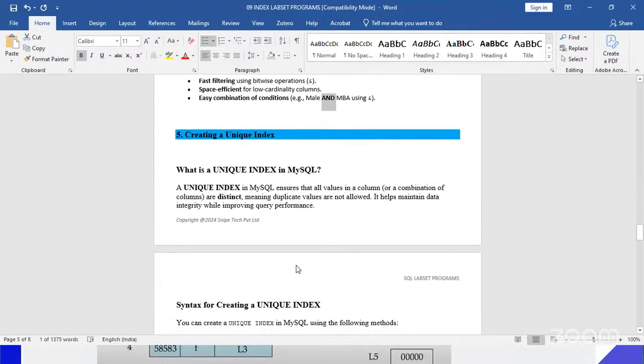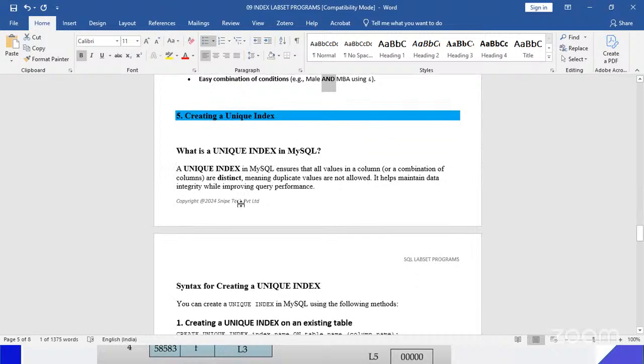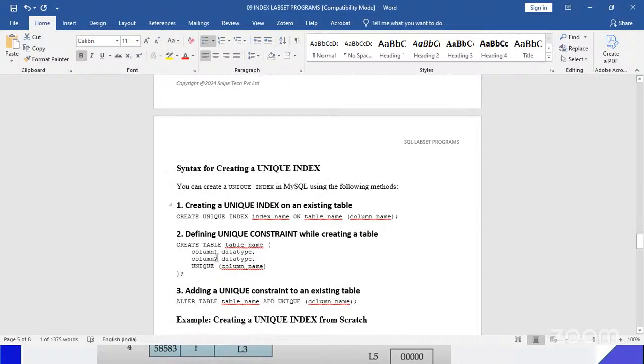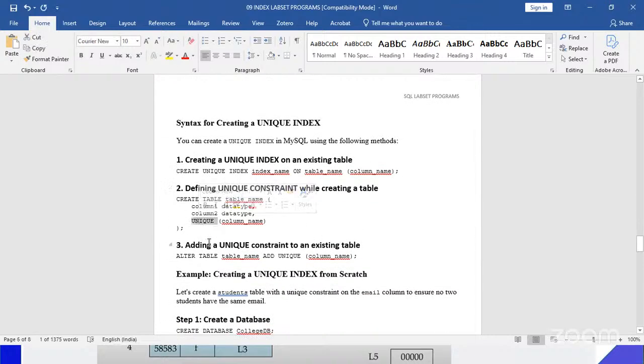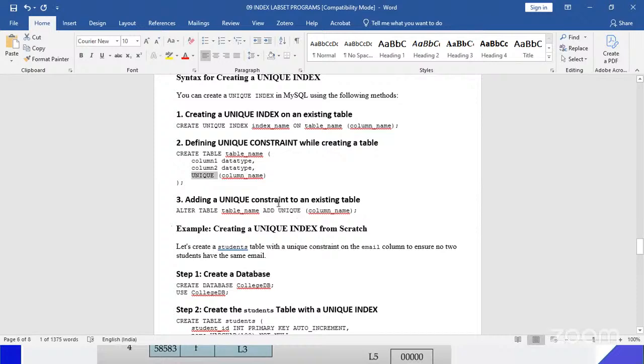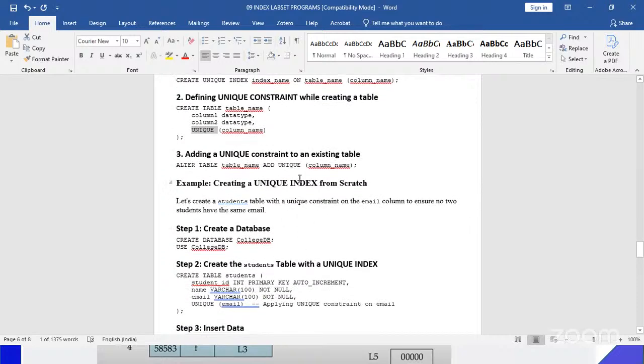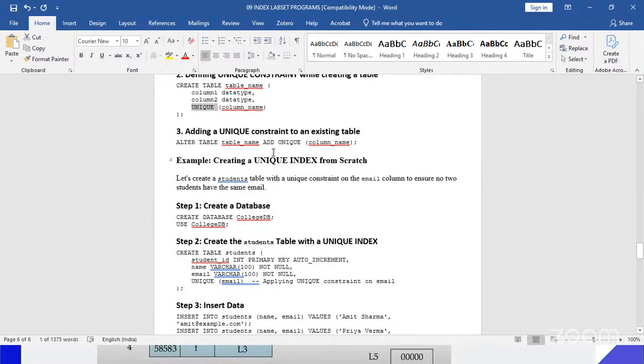Similarly, another type is the unique index, the distinct index you can create. How to create it? You can use UNIQUE, either when you create a table or with ALTER TABLE ADD UNIQUE. When you apply the unique constraint, it will create the unique index. By default, based on the primary key, the clustered index is created. Assume the primary key is not there in your table, but a unique column is. Based on that, you can also create the index. That's why the unique index has been shown here.